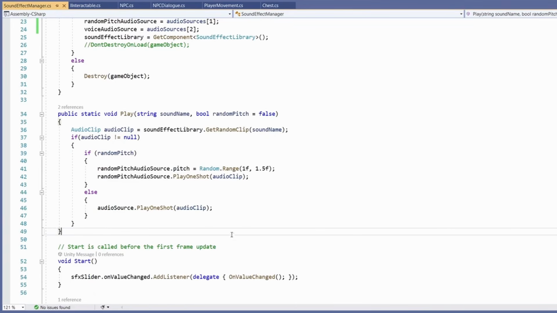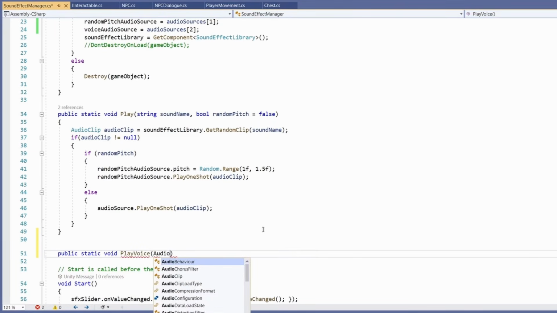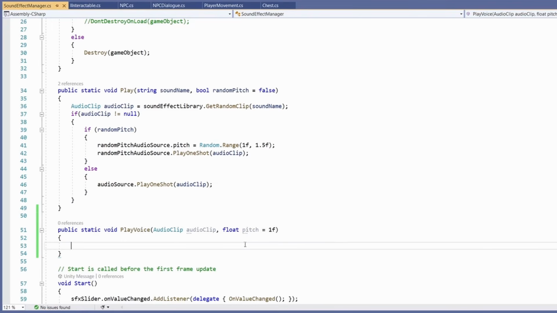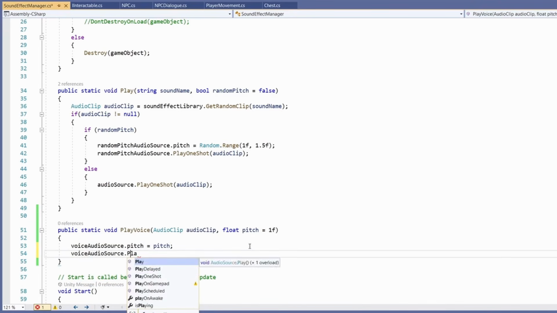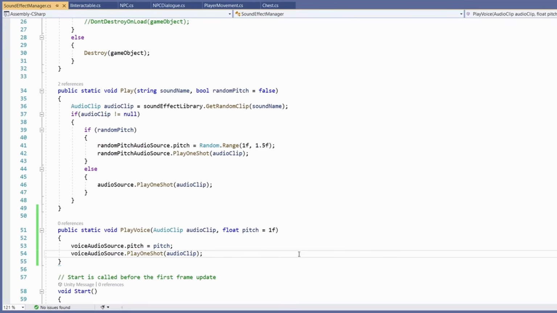And then underneath play, don't worry, this is very short. We're going to add a new public static void play voice, where we're going to pass in an audio clip from our scriptable object, which I'll call audio clip, and also a float pitch, which I'll set to equal a default of 1f. We also had a voice pitch inside our dataset, so you can edit NPCs' voices all within that scriptable object. So to do this, we're just going to go voice audio source dot pitch equals pitch, and then voice audio source dot play one shot, and pass in our audio clip. Cool, so that's all we need to be able to get our voice playing.